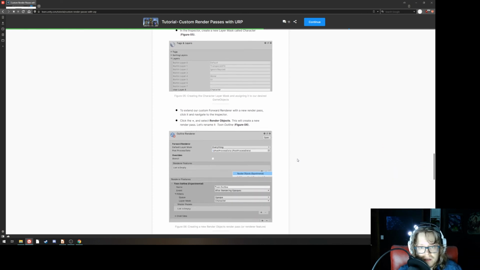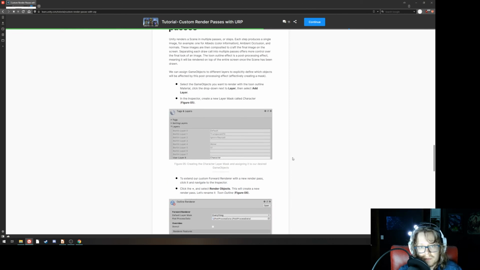To extend our custom forward renderer with a new render pass, click it and navigate to the inspector. I don't know what a render pass is, so that's not helpful either. Click the plus and select render objects. So this has turned into essentially a guide at this point. It's telling me what to do and just giving me the steps to do it. It's not really much of a tutorial at this point because this knowledge really isn't generalizable beyond this very specific implementation here. At this point, I'm probably just following along with the steps, and I'm not really learning anything.